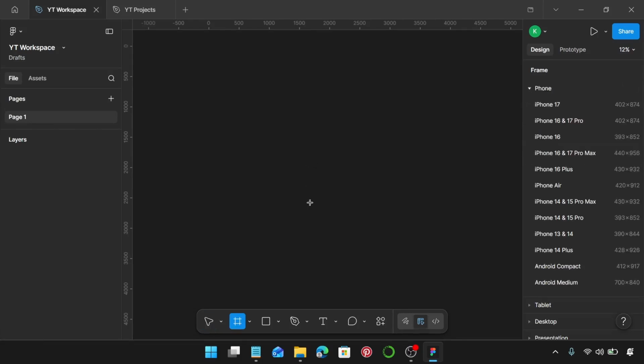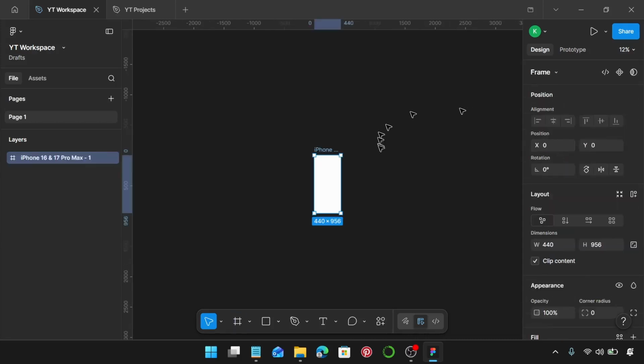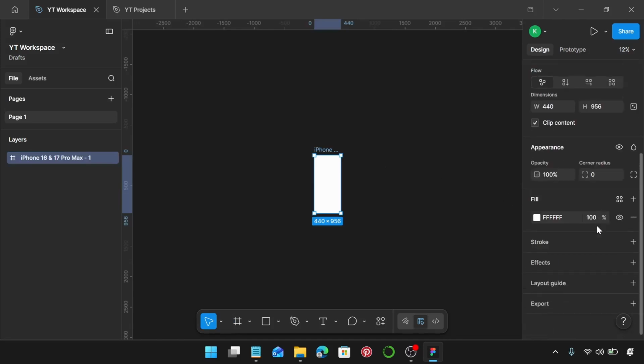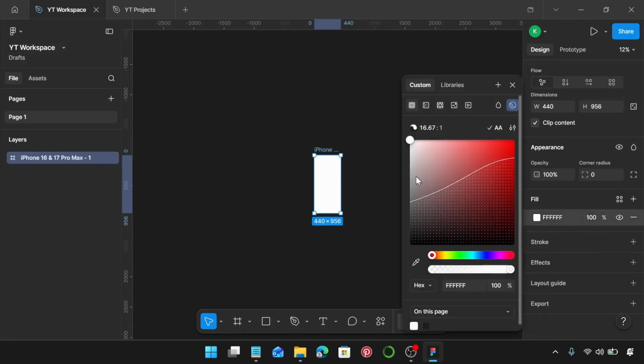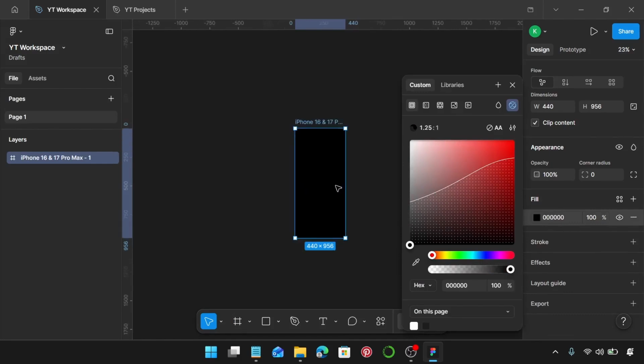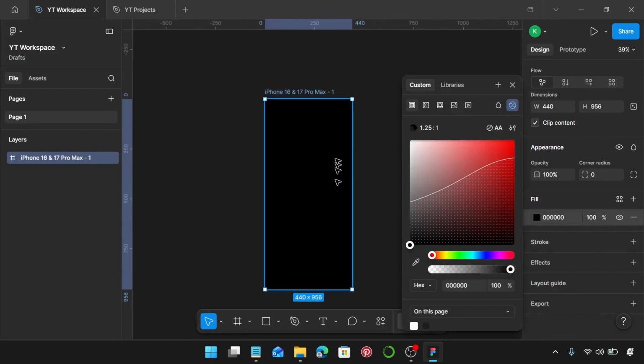I'm going to use one of the presets. We're going to use iPhone 16 and 17 Pro Max. So I'm just going to select under the phone section, select iPhone 16 and 17 Pro Max, and then I'm going to insert. Next, we're going to change the fill of this frame to black. I'm going to come closer.